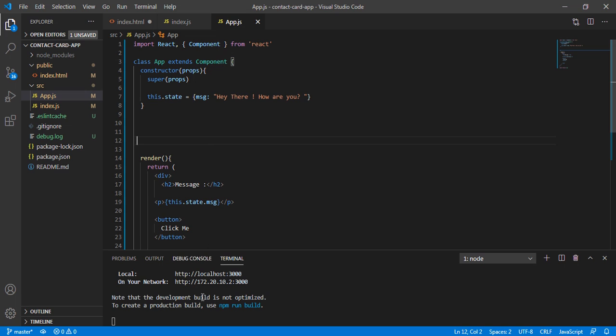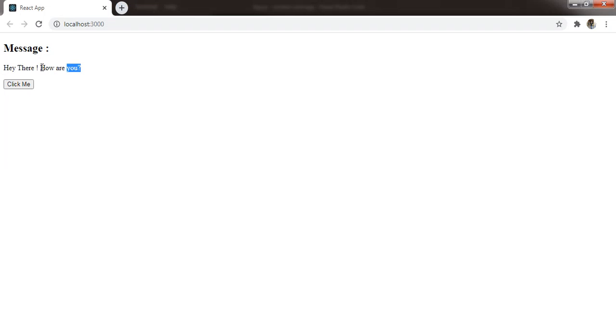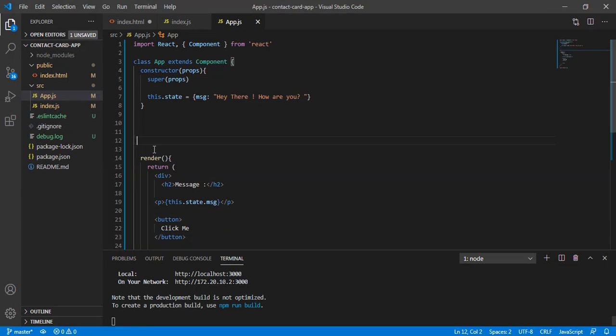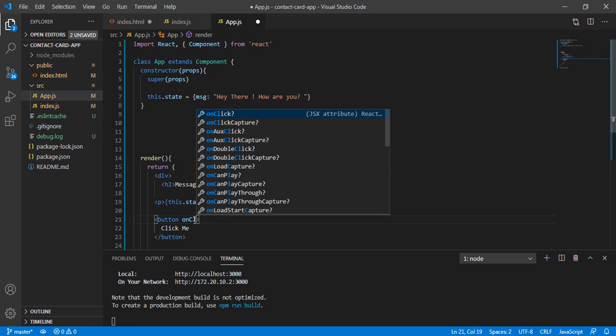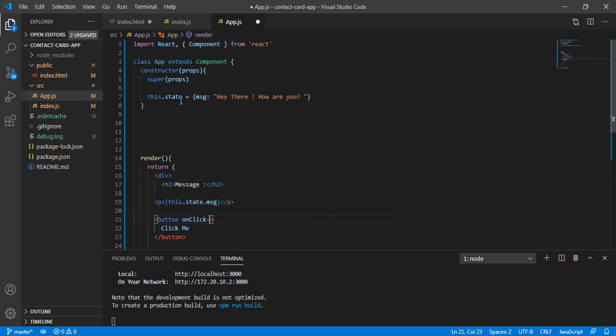But now what I want is that when the user clicks this button, I change this particular text. How can I do that? For that I have to handle the onClick event, because on that onClick event we are going to change the text. Every button has a property associated with it, and that is onClick. That onClick event is going to be called whenever I want a change in the particular text.